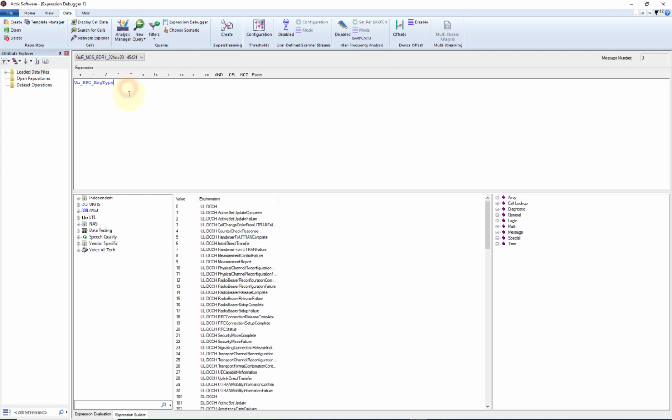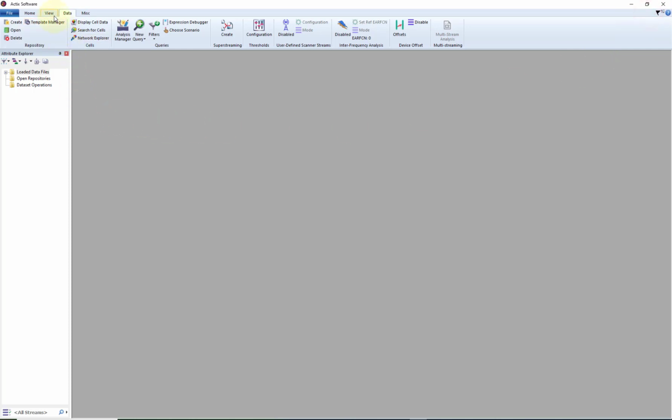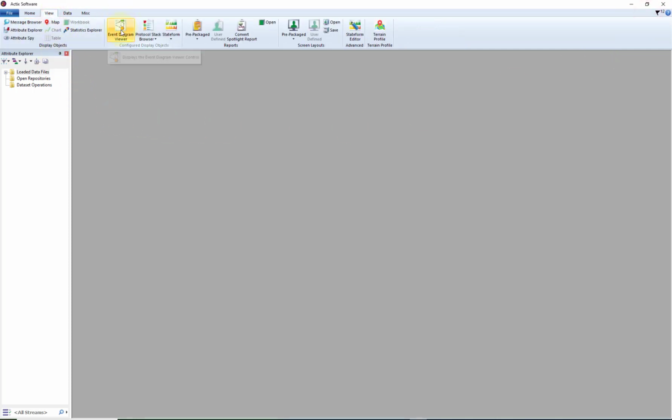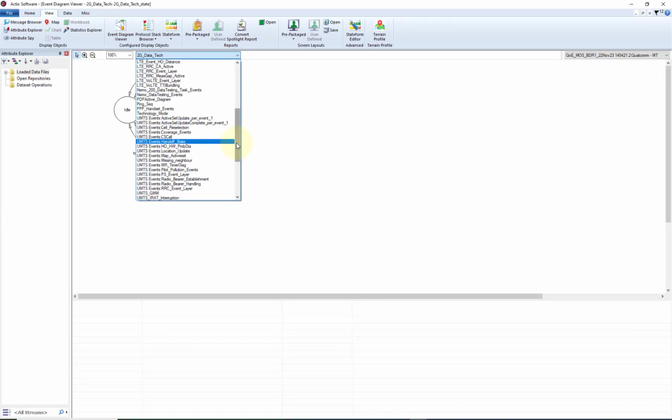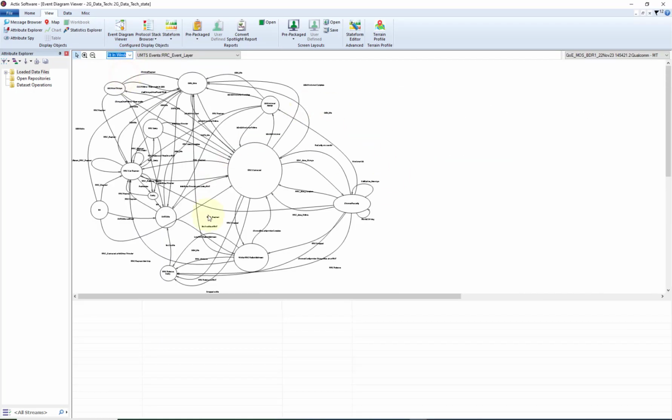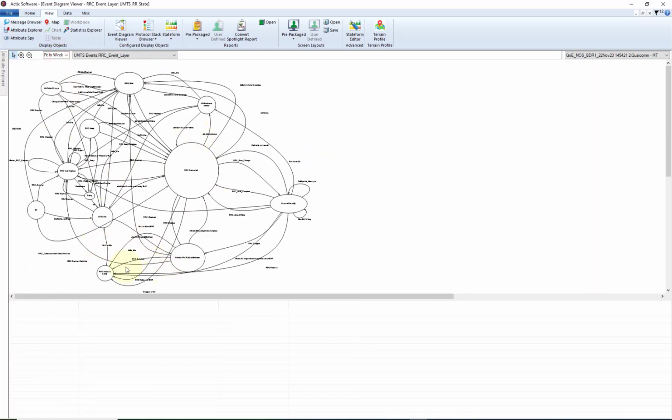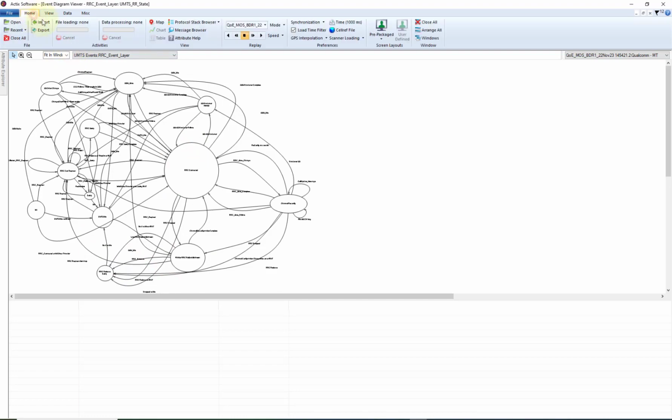But before we dive into expressions, let's first understand the context. Actix Analyzer provides us with a powerful tool called the Event Diagram Viewer. This tool allows us to visualize and analyze key events in our data. From there, we'll also choose a provided voice service MOS test log file. Now, let's play the log file.